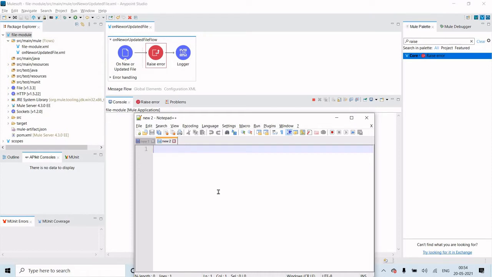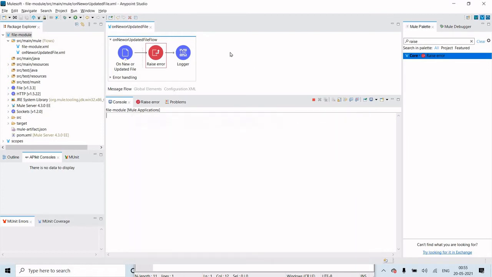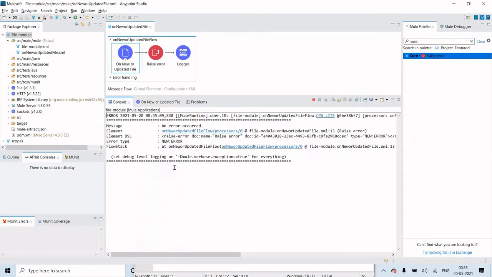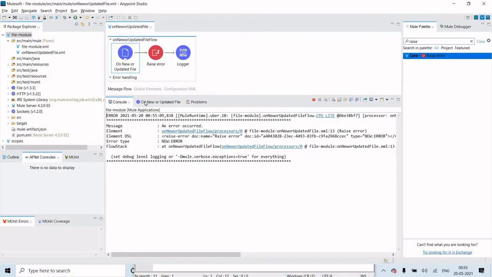Now I have to create one new file in this folder. So let me create one. I have created this, and in this folder I'll put the content as hello world only. Click on save. Now you see, we have created the file.